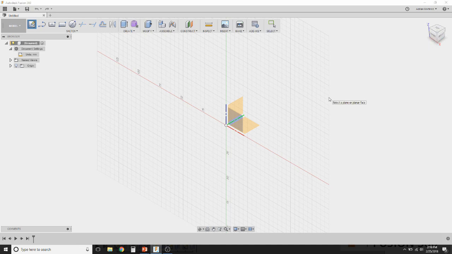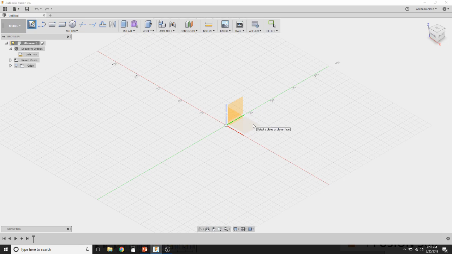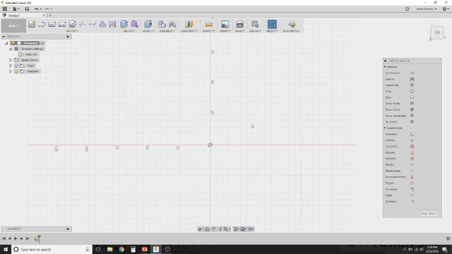And for the purposes of today's class, we want to select this one here at the bottom, right? And when you click on it, it'll rotate around so it's flat and facing you. And you should see the word top appear on your view cube, along with a toolbox called the sketch palette appear. All right. Next thing you're going to do is click on the center rectangle tool.